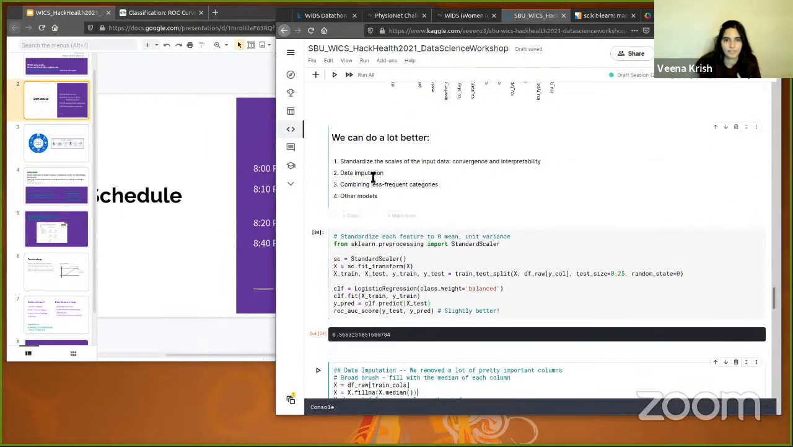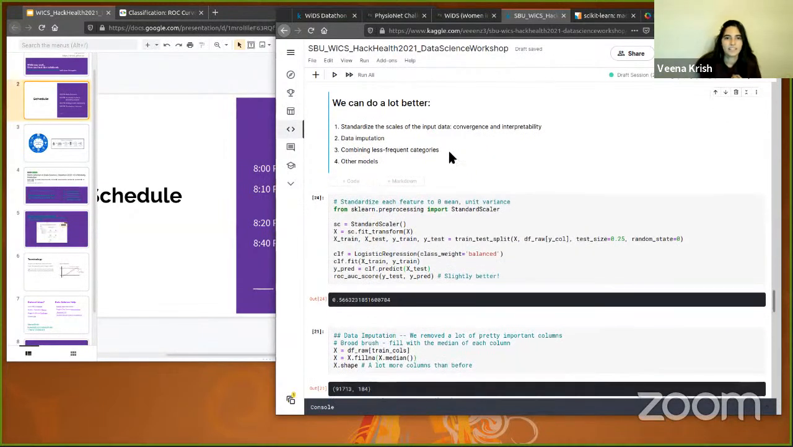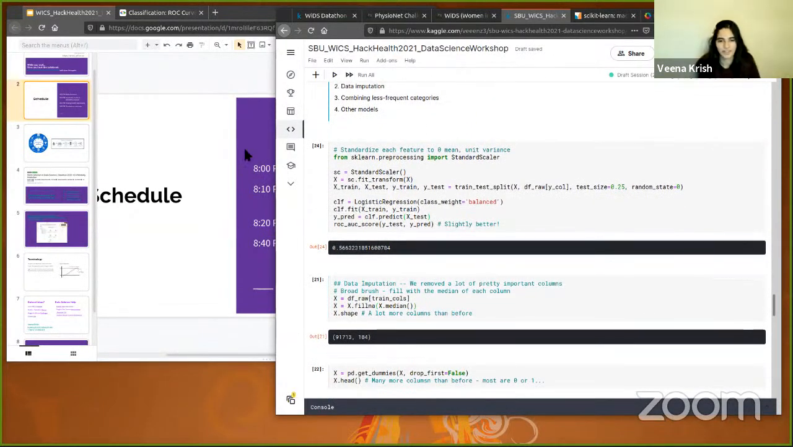Next, going back to my list here, data imputation, which is pretty important because we basically dropped all of the columns earlier. Now let's see if I can do something sort of broad brush, but maybe a little bit helpful, which is to keep everything, but if a value is not available, then fill it with the median of the column. And Pandas provides an easy way to fill NAs. I'm going to show you what that looks like. So now we've got a lot more columns.